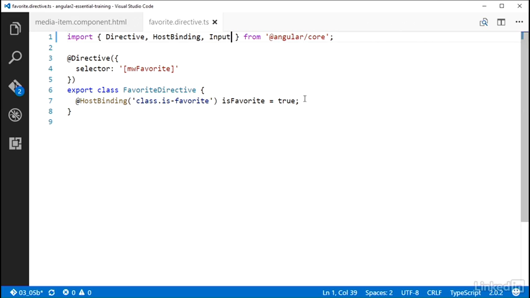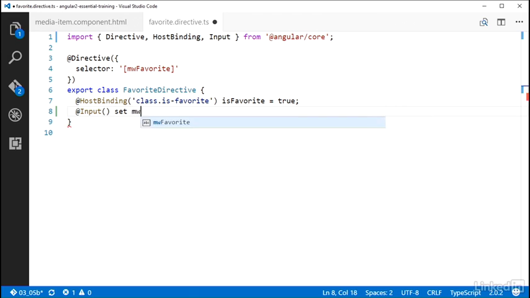So we can add the input decorator syntax and follow that up with a setter method. The syntax for a setter method is set, space, and then the name of the method. So the input decorator handles using the name of the item it decorates as its default name mapping. And in this scenario, we want to use the MW favorite name. So we name the method MW favorite. A setter method will get passed a value, so we can add a parameter named value and a pair of curly braces to complete the setter function signature.